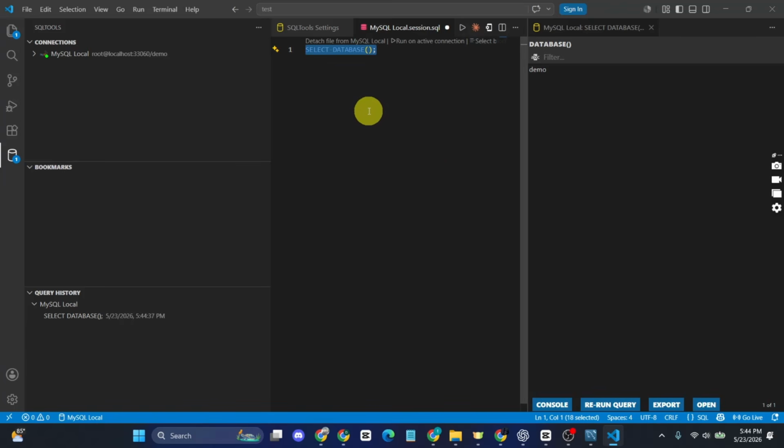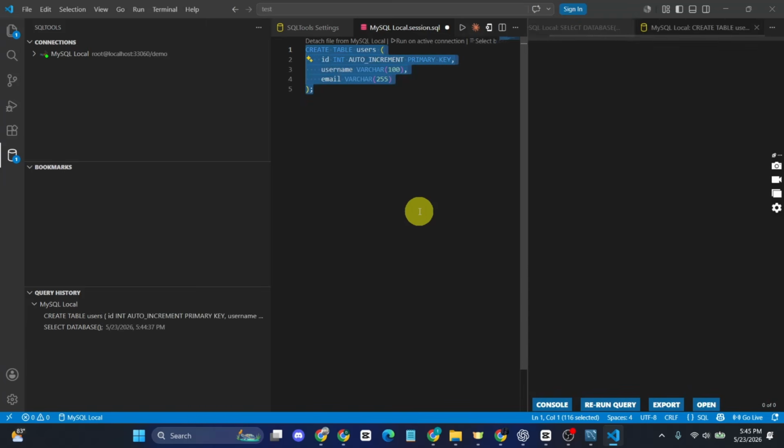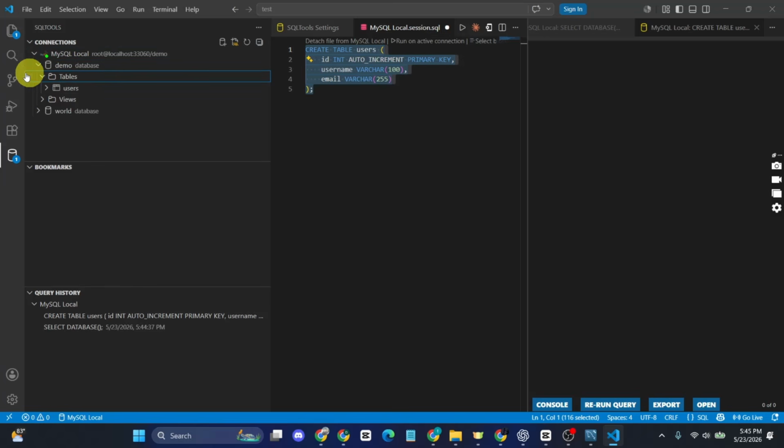Now let's create our first table. Type the following command. After typing the command, select the entire query, right click on it and click on run selected query. If successful, the table will now be created. To verify that it exists, go to your SQL connection and expand your connection. Expand the demo database and expand tables. You should now see users listed here.